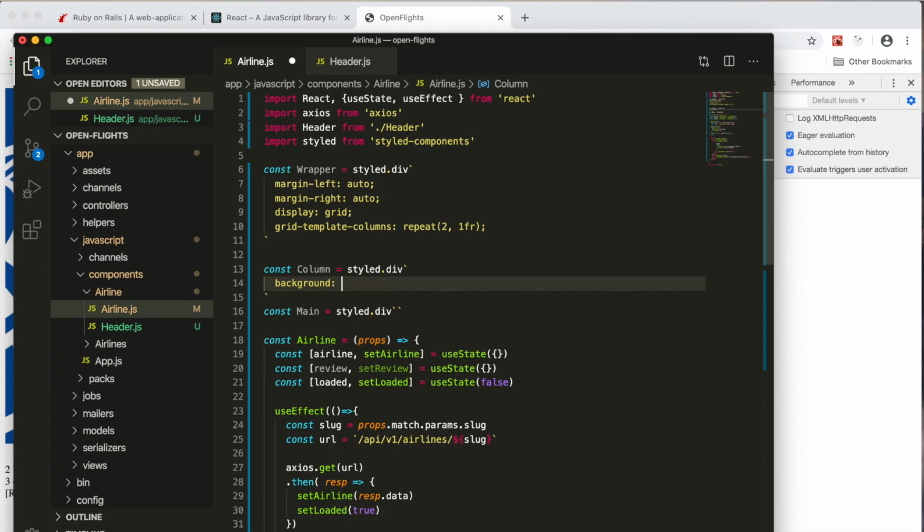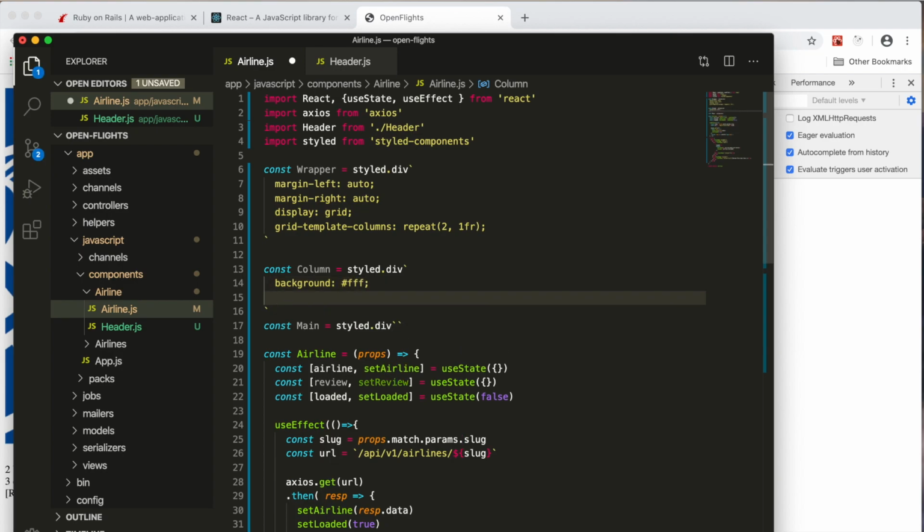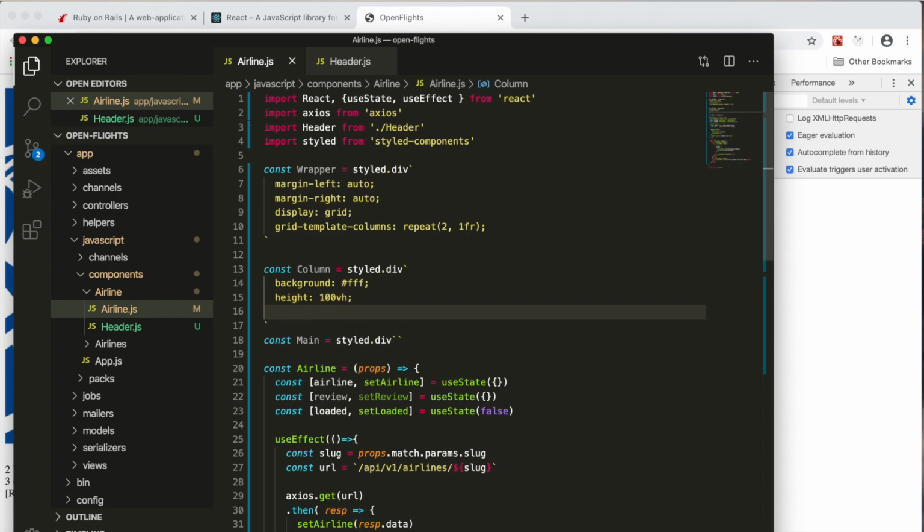So I'm going to set the default background to be white, and then I'm going to set the height to actually be 100 view height. So just the full height of the page will be the fixed height for our columns. And then I want to set overflow for this to be scroll. So basically as we add more reviews, we'll be able to just scroll down through the column to look at them.